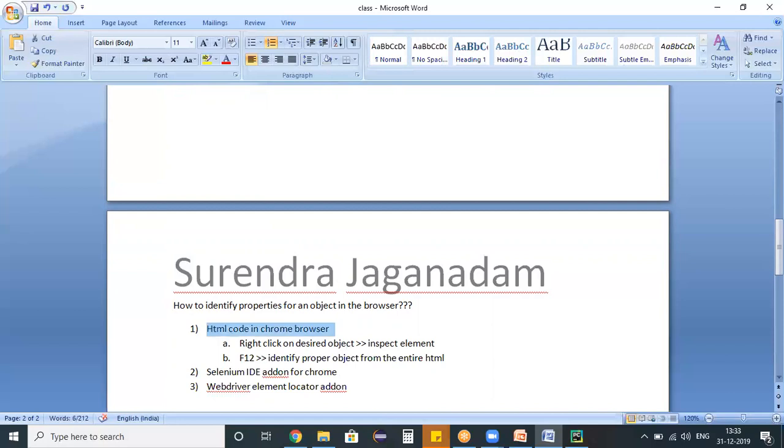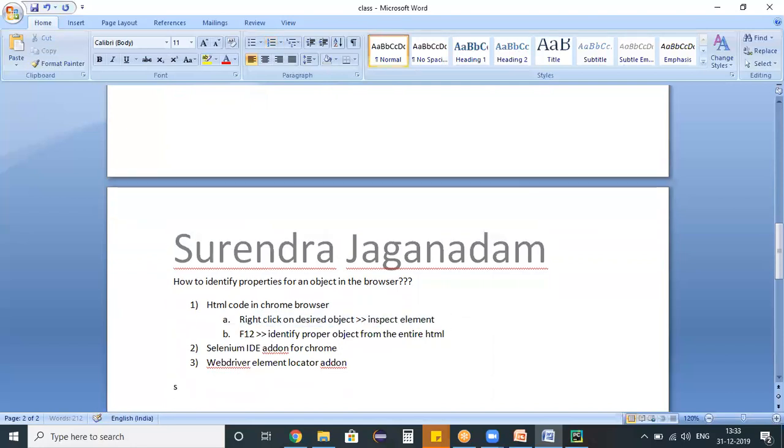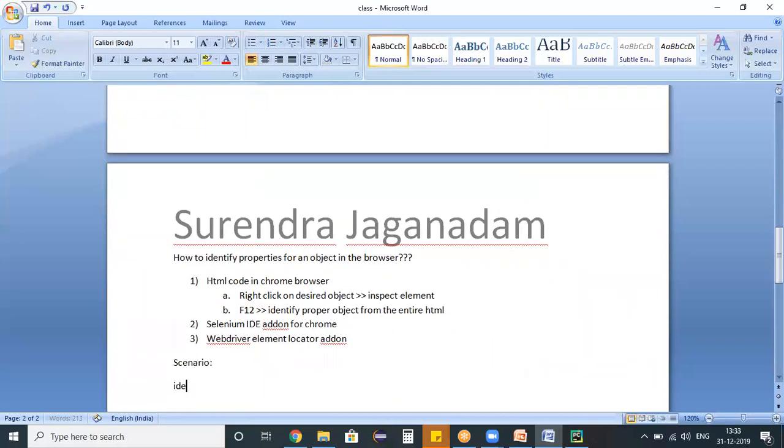So how to identify this one? The first option is right click on a desired object, inspect element. For this, the scenario is, okay, the first scenario is identify text field property in bing.com. This is the first scenario.